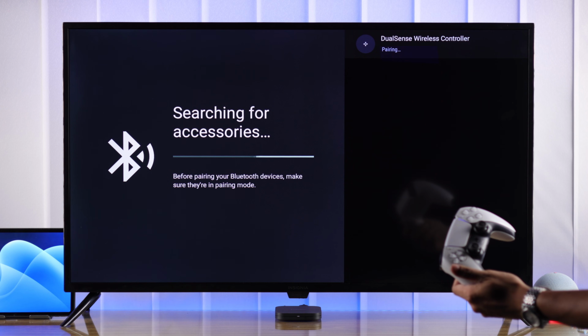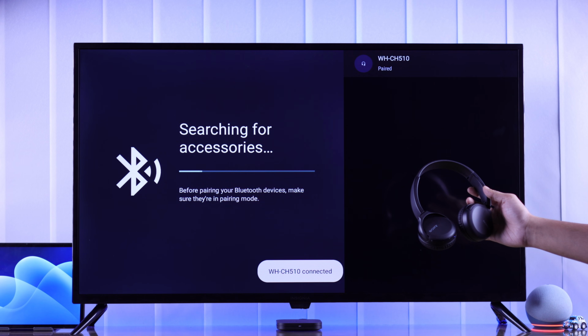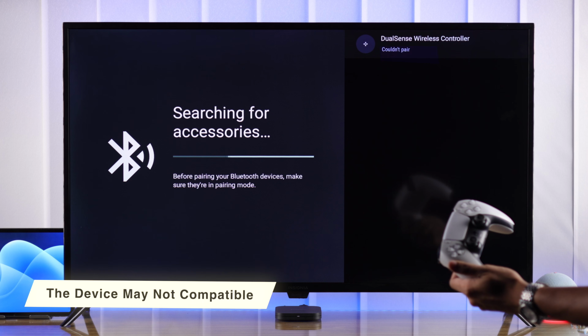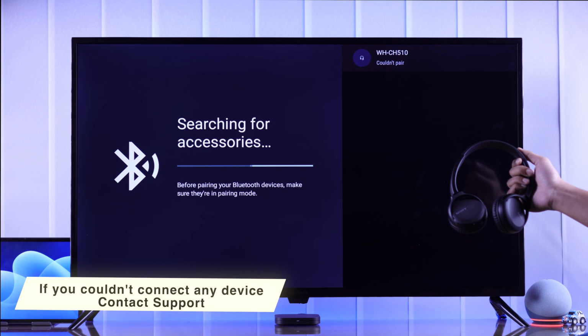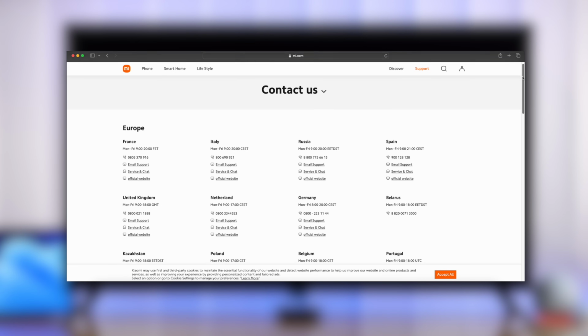If the problem still persists and if you're having issues with a specific device but other devices work just fine, then the device may have compatibility issues. But in your case, if you can't connect any Bluetooth device, then you should contact customer support for further assistance.